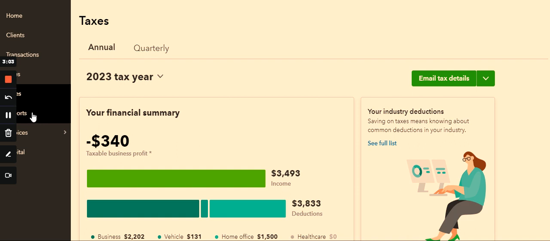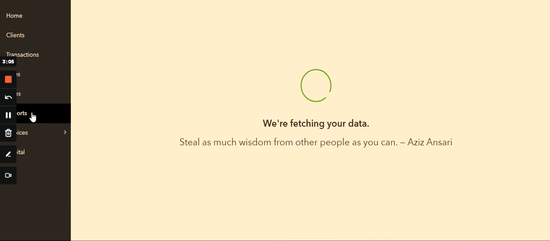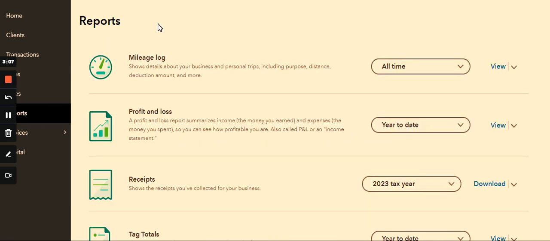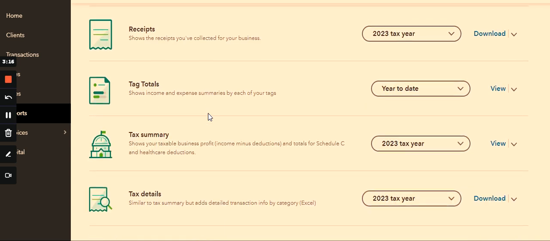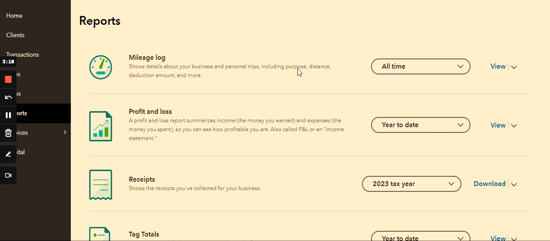The next tab is also pretty important. So this is where I can pull reports to see how things are going. So to see your mileage log, your profit and loss receipts, and so on. You can also pick previous years.